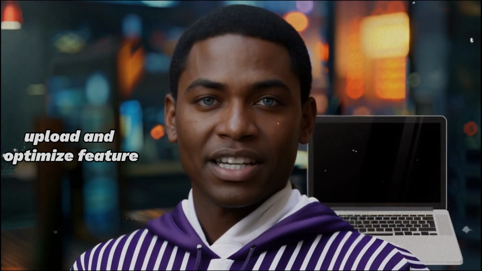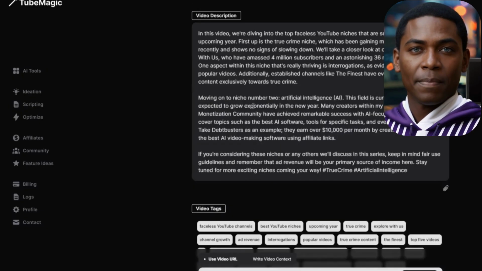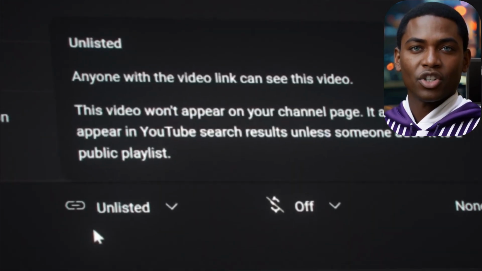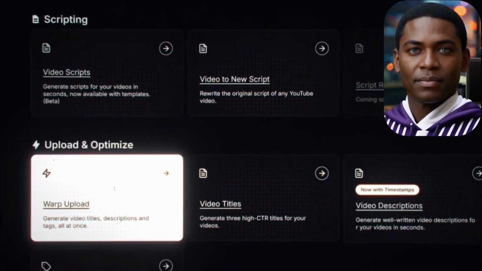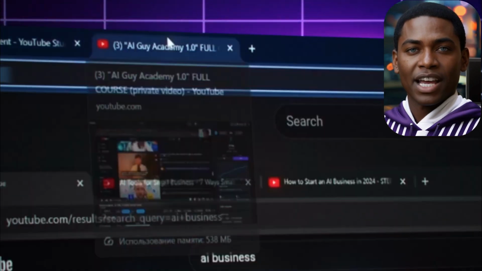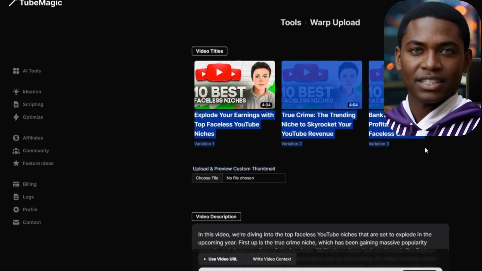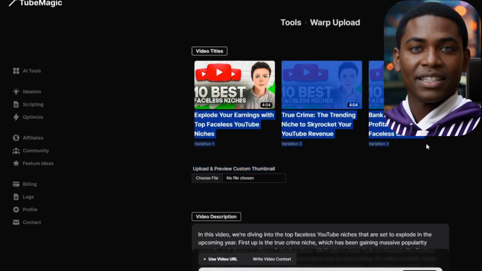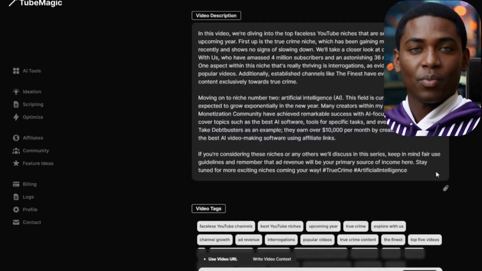Upload and optimize features. Let's not stop at video creation. I'll show you how to upload and optimize this video for maximum impact using TubeMagic. Quick upload: TubeMagic streamlines the upload process, saving time. Optimize titles, descriptions, and tags. I'll refine the title, craft a keyword-rich description, and add relevant tags to enhance discoverability.